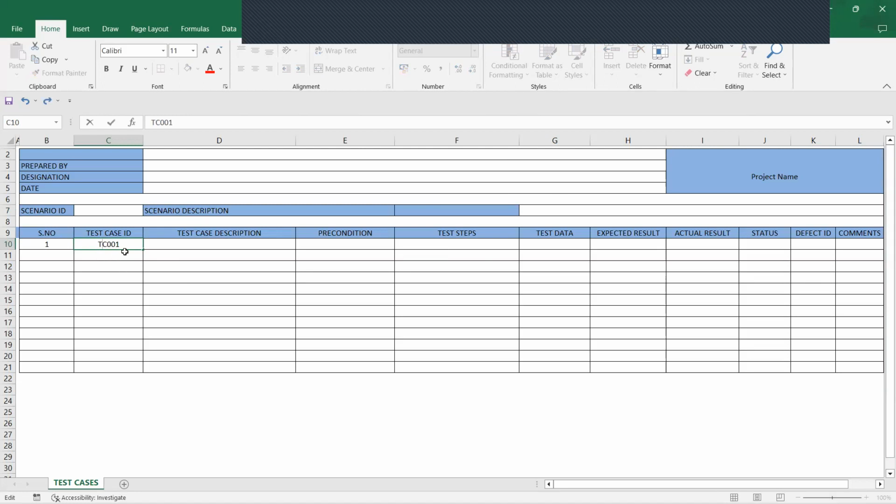Will be test case 001. This is the test case ID. Okay. So sometimes, if you have uploaded the test cases in any test management tool, the test case ID will be generated automatically. Right. So you can use that ID as well.